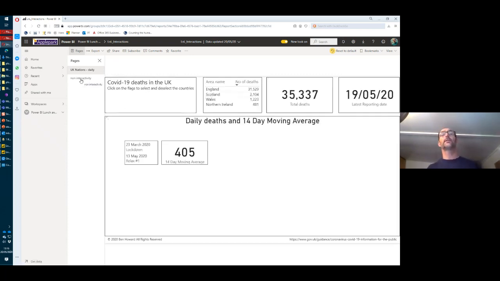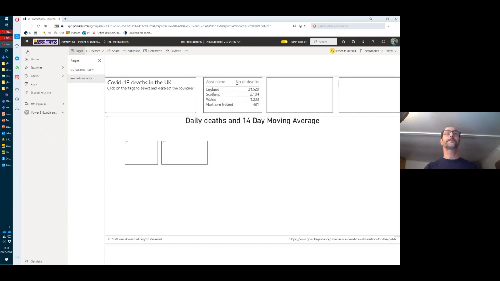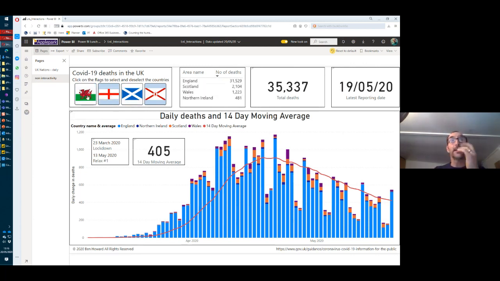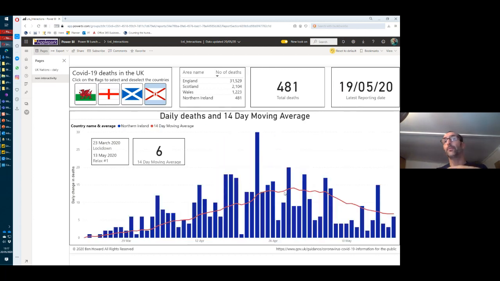Non-interactivity, let's just go and have a look at that. So what do I always check, what does work. Let's have a look at, let's say, Northern Ireland, and we should be changing this table, which we are. So that works quite nicely. The table works. The UK 14-day moving average works. Total deaths for Northern Ireland also works. So those measures are working well.